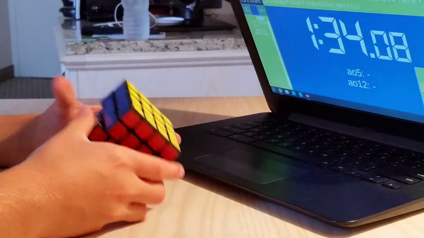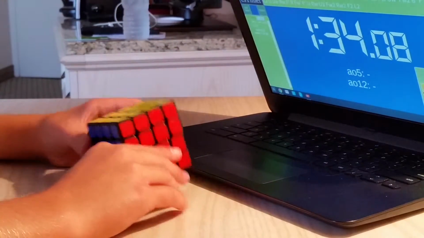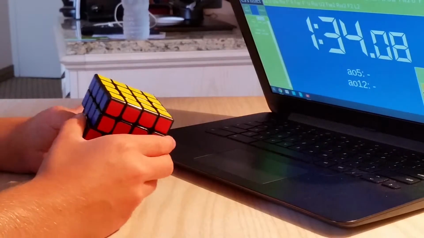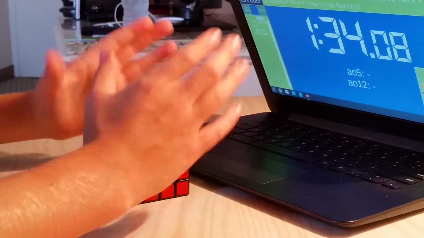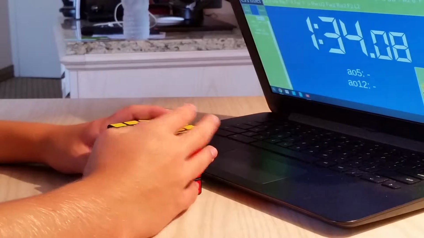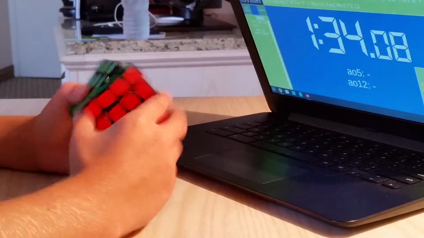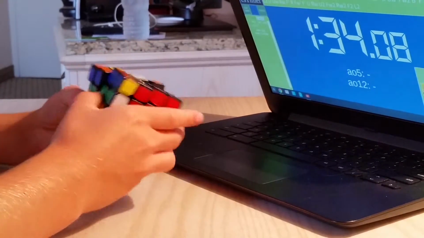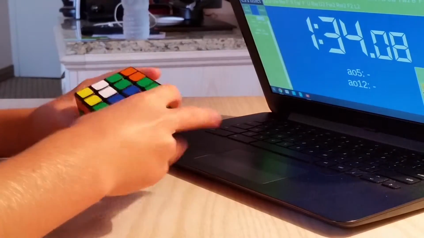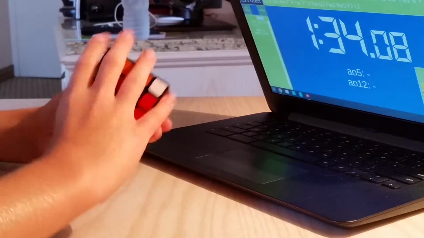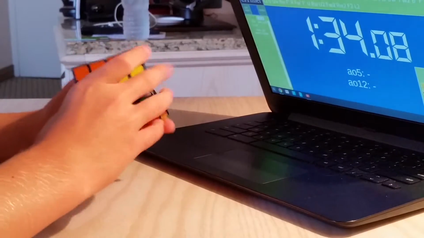Okay, 134.08. That was actually like really bad. So I think because of that, I'm just gonna include one more 4x4 solve, just because I wasn't planning on this, though. I figured I'm already set up and everything.